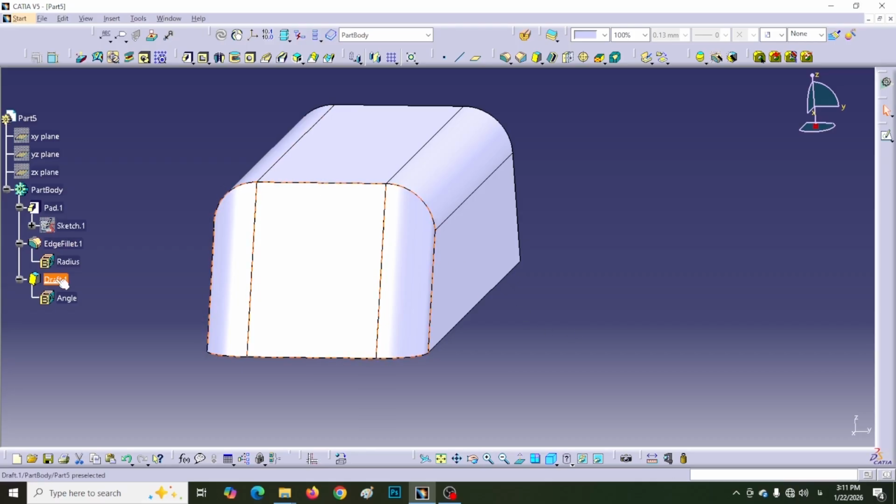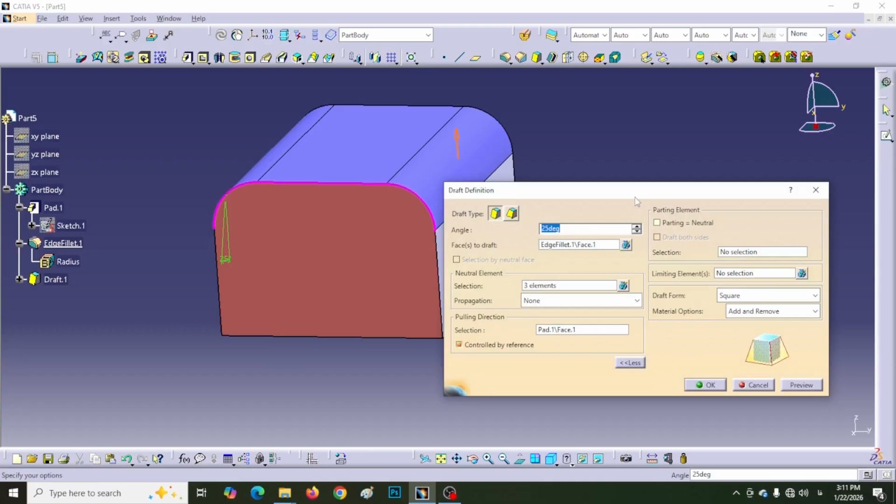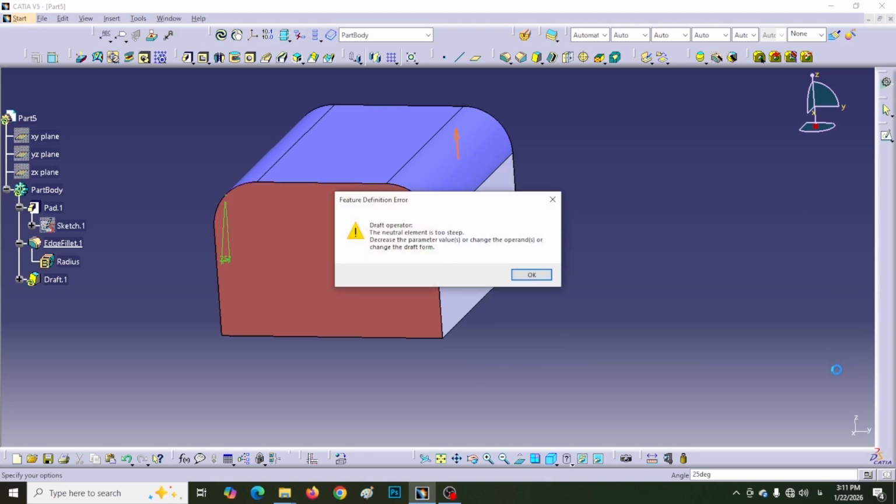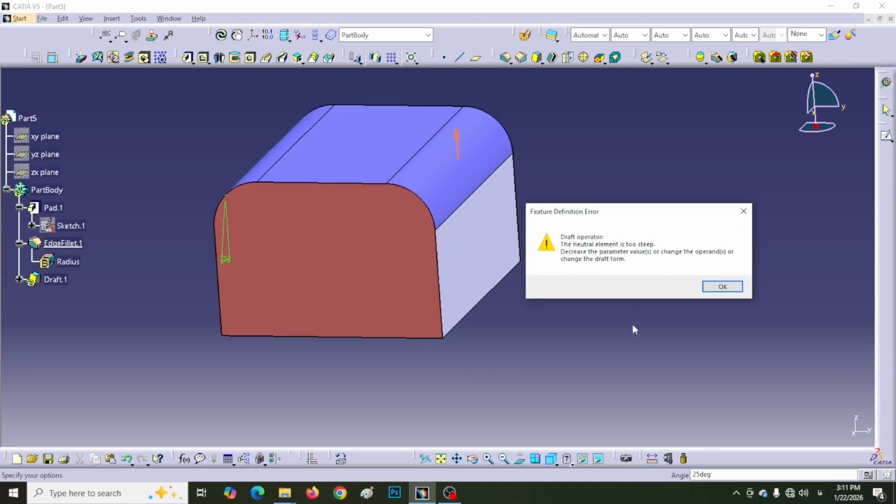I double-click on the draft in the specification tree. With the same settings, this time I set the draft form mode to cone. I click Preview. I encounter an error. This error says that the neutral element is too steep.